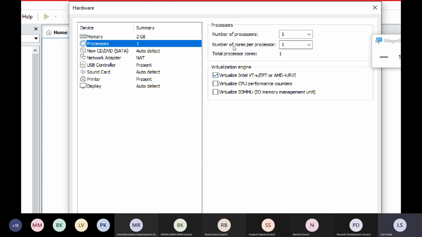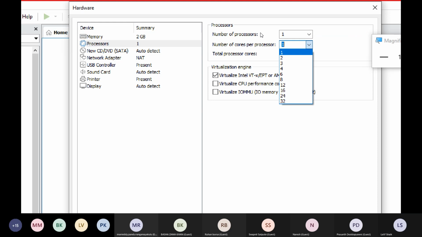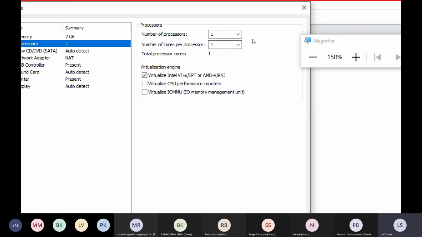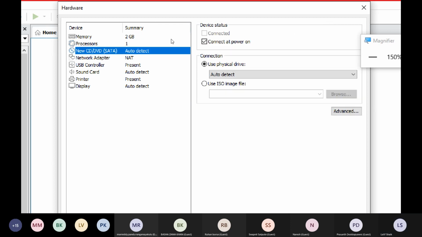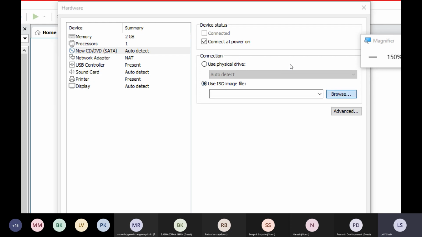Currently I'm putting 2 GB, 1. So change it to 1, and select this option, first option. Okay. Use ISO image file. Select this option. Use ISO image file. Select this CD/DVD. Use ISO image file. Click on browse.